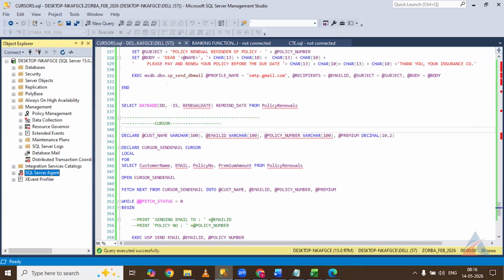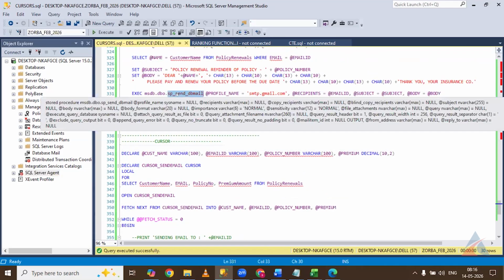No, this is different. This is send email, send DB mail. So this is database mail. This is send database email, so it is different. Okay, so this can only be sent through SQL Server, not through SSIS, right? If you want to send through SSIS, this cursor has to be called in a different way, a little different. We can do that, that is also possible.